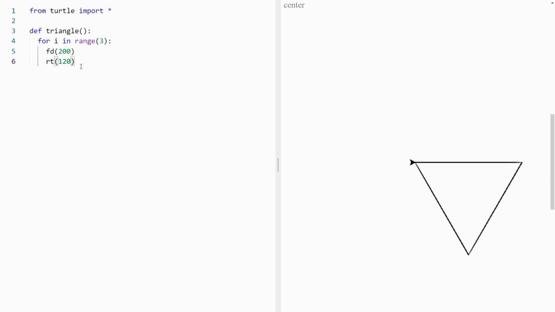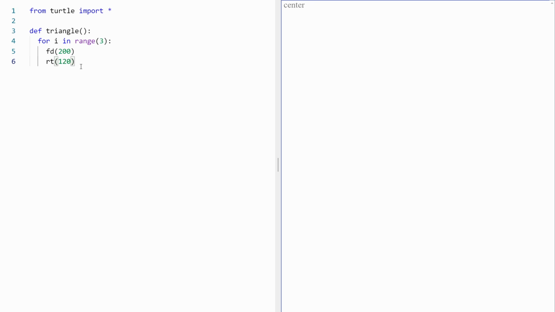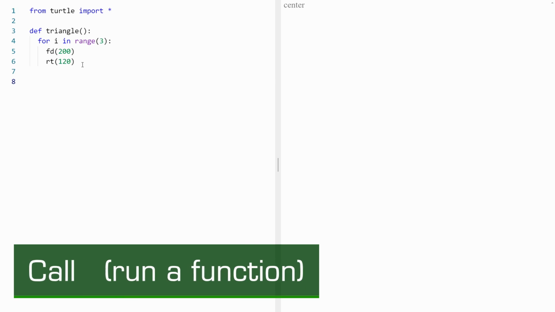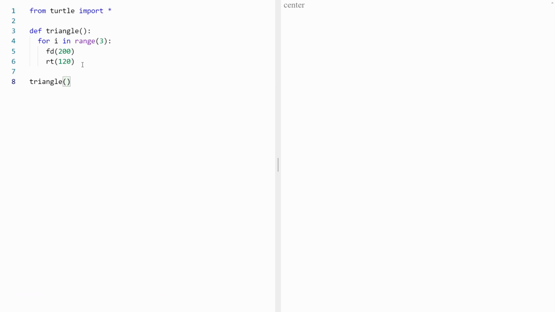But if I run my code right now, nothing happens. Because all I've actually done is teach the program how to draw a triangle. My program now knows what triangle means, but I haven't actually told the program to go ahead and draw that triangle. It just knows how to do it. So what we need to do after that function is actually run the function, or call the function, which is the proper word. So let me go ahead and type triangle, bracket, bracket. That's me calling the function, telling it to actually go ahead and do it. And now it draws a triangle.